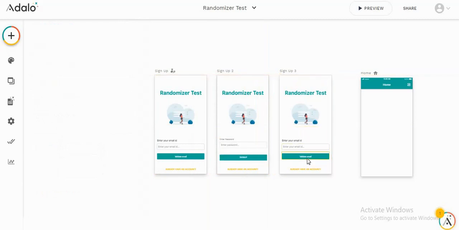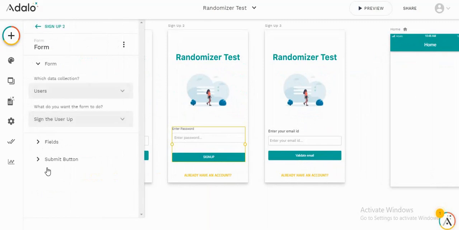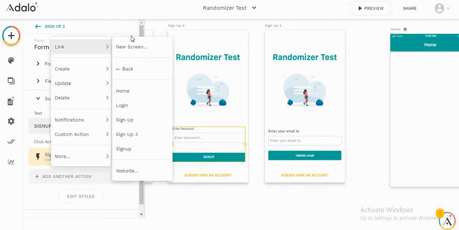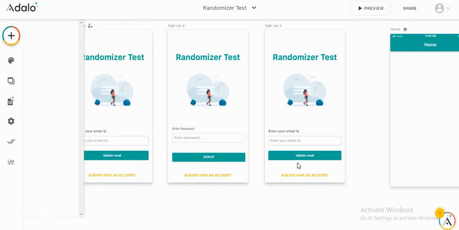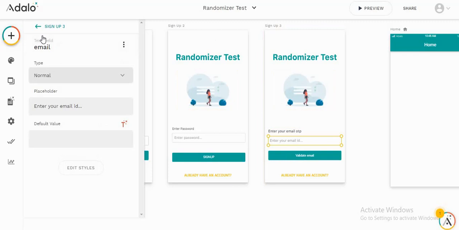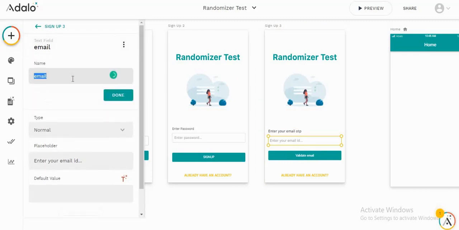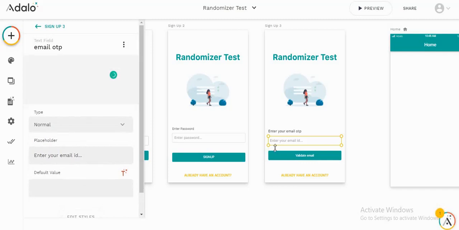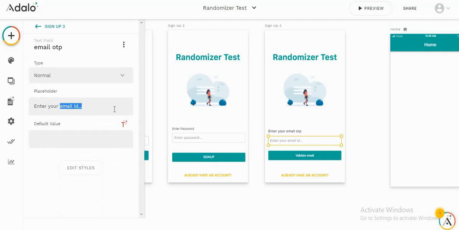Now let's again duplicate the screen to create a sign up 3 screen. In this screen, we'll ask users to enter the email OTP, so that we can verify their email. So the top text will say enter your email OTP. Let's change that, and the text input field will also say enter your email OTP, and also change the name of the text input field to email OTP so that it becomes easy for us.